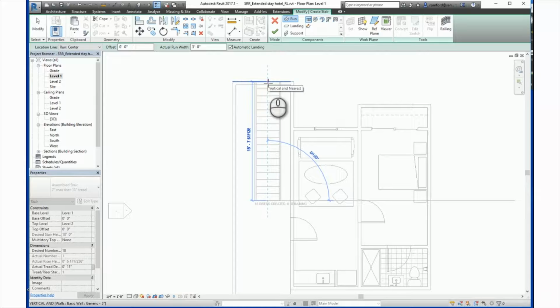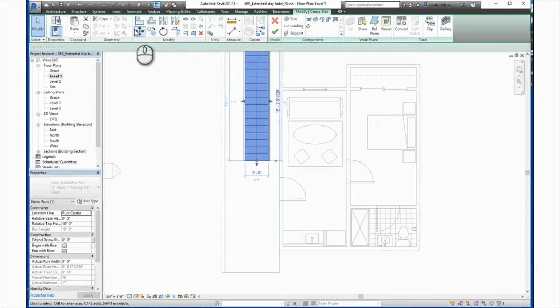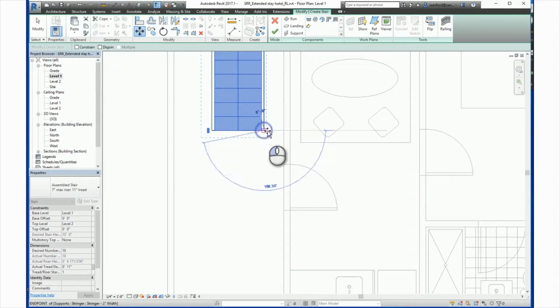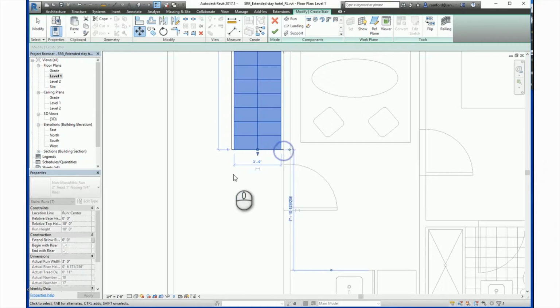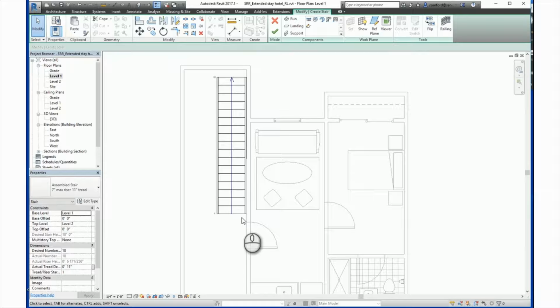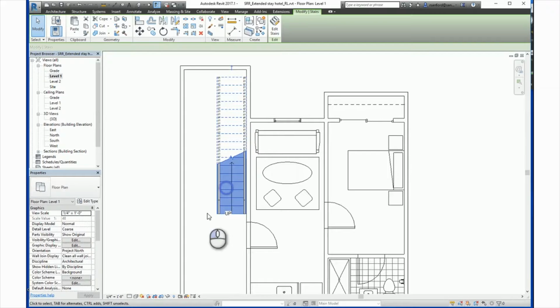So in this case, we're trying to go from level 1 to level 2. When you get to the full run, click again, and now your stair is created. If you need to move the stair, you can select the stair and then click Move. So here, if we want to move the stair over to the wall, use the Move command. Once the stair is placed, you can hit the green check mark to finish editing the stair, and now your stair is placed.